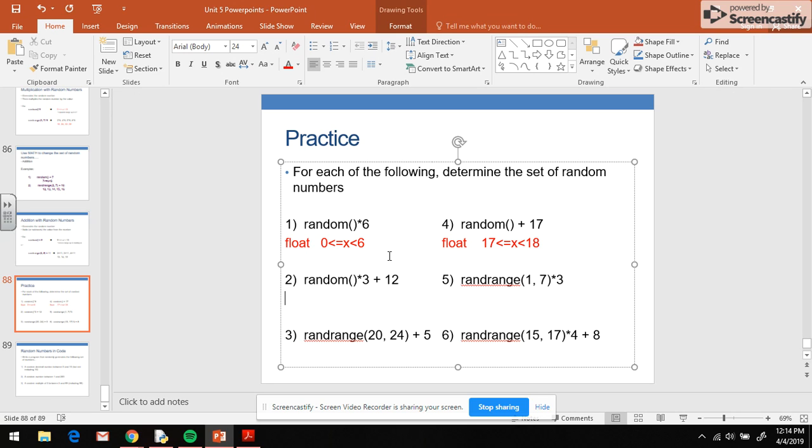Okay, so this example down here, again, we see the word random, so we know that this is going to be a float. And we know that originally this would have started with 0 less than or equal to x is less than 1. And from here, we have to remember that order of operations applies. So because multiplication comes first in the order of operations, multiplication comes first here as well. So we apply the order of operations. So we have 0 times 3, which is 0, and 1 times 3, which is 3.